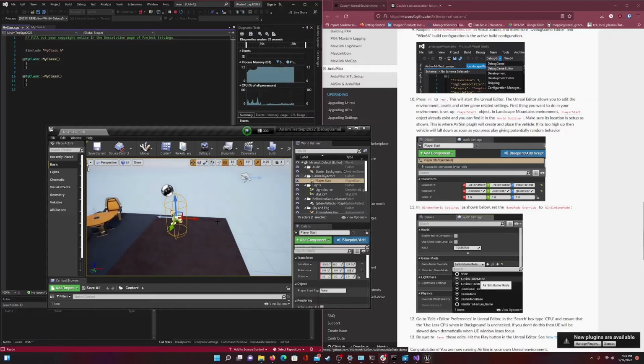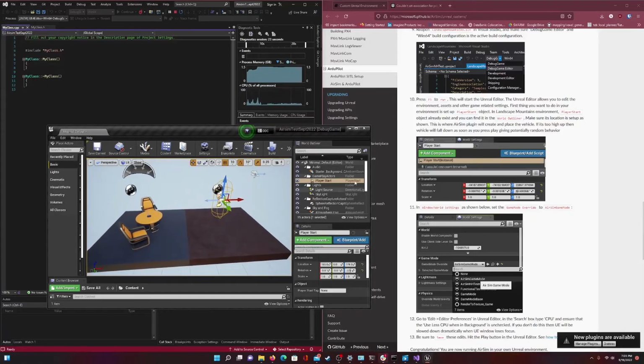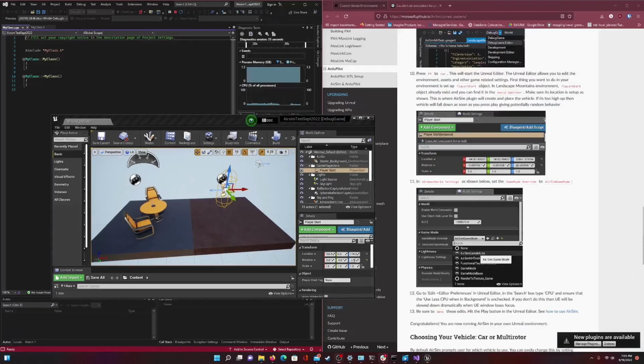Okay. And it is high because it'll literally fall through the map if you don't. Let me just make sure everything's right here. Okay, yeah, so that level looks good.